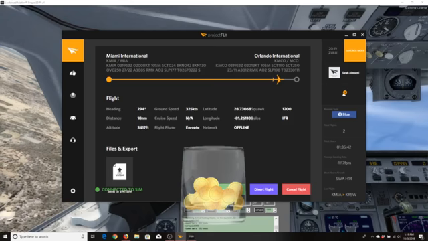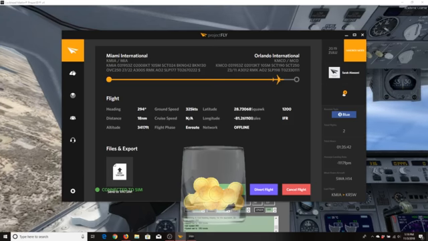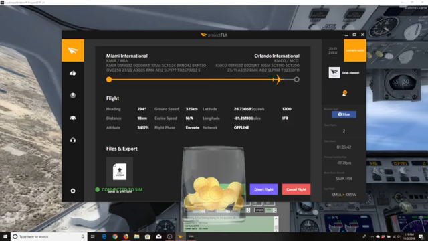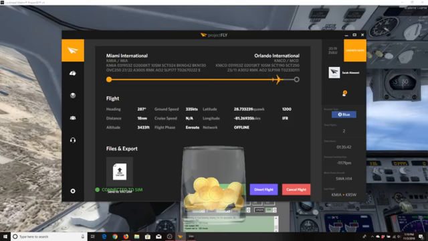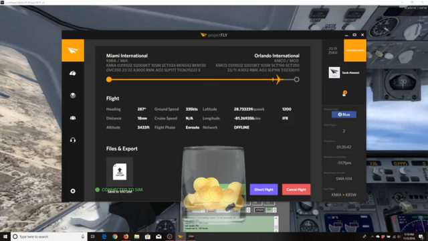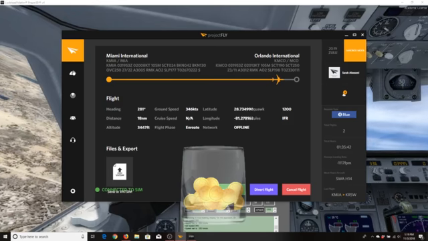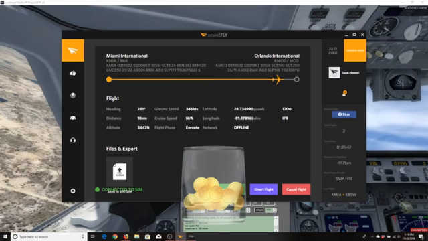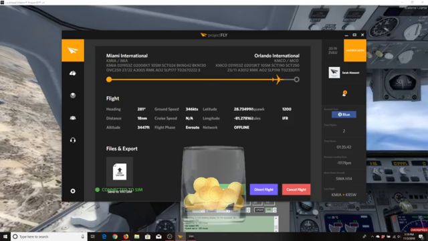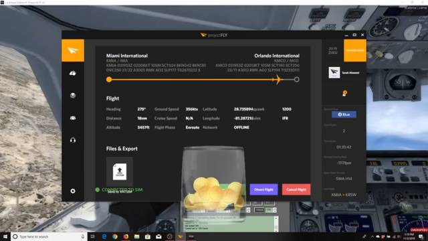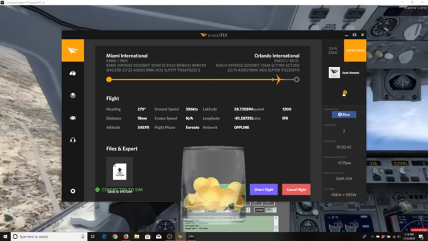Come on, finish the turn. I actually don't know the heading of the runway, so... 294 degrees. 287 degrees. Yeah, I know. I already know I'm getting yelled at. 275 degrees.